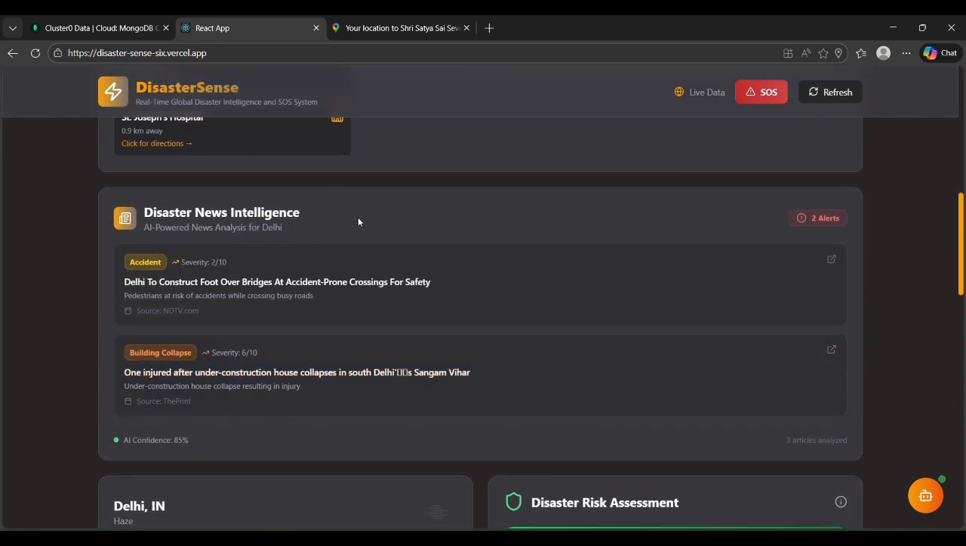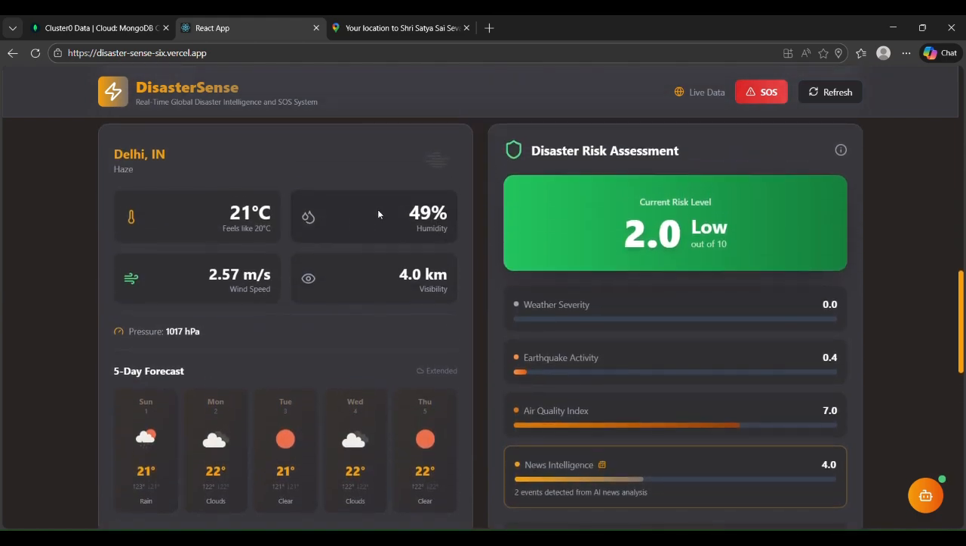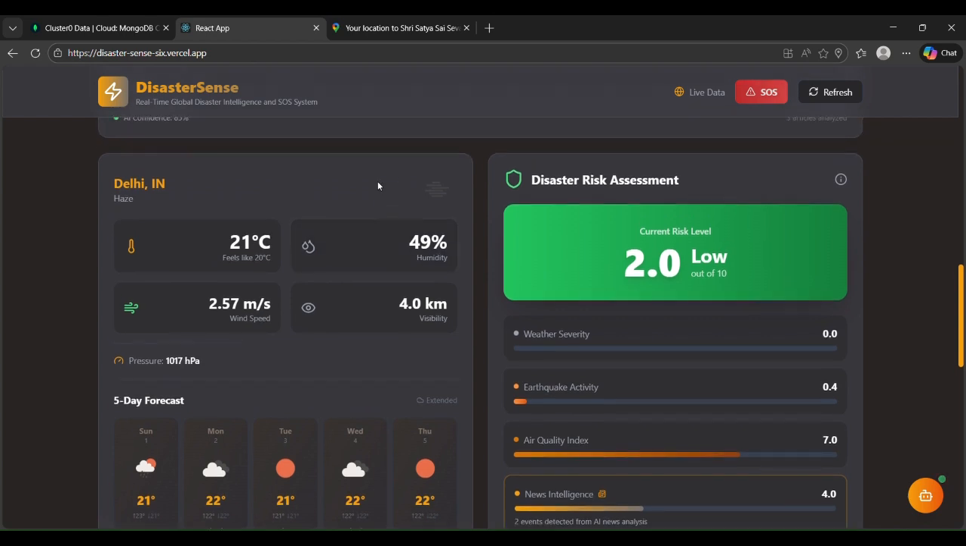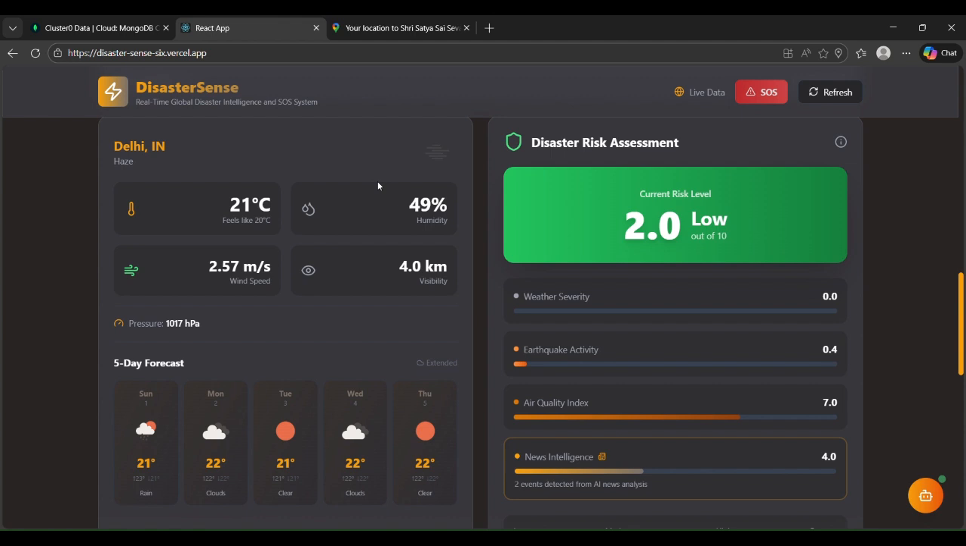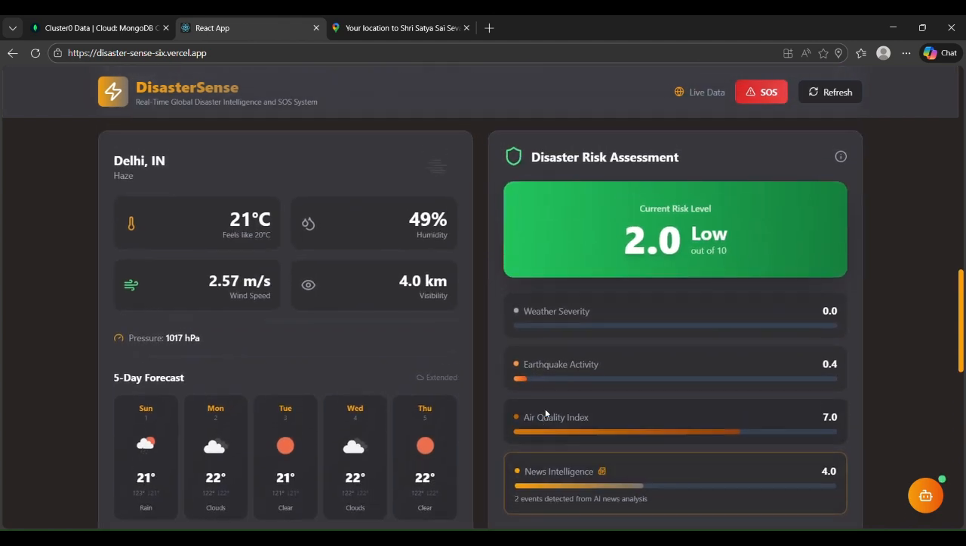This is the disaster intelligence system. This is one of the major USPs of our product. This is not just another weather API type of product. We have actually taken the information from weather severity, the earthquake activity, the AQIs, and finally, the more important one, the AI-based news intelligence system. So in that case, we have taken a score of all of the four cases, which is on the screen, and it gives us the final disaster risk assessment in which we can conclude whether a particular location at any part of the world is safer to travel or not.